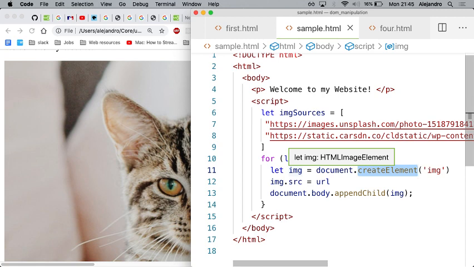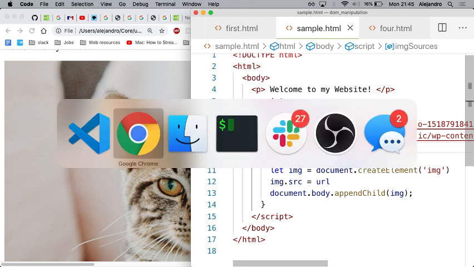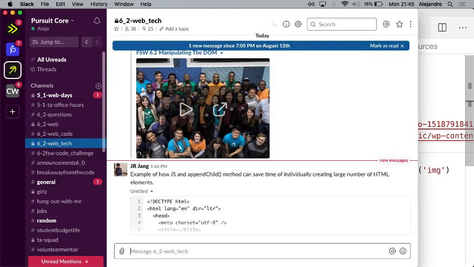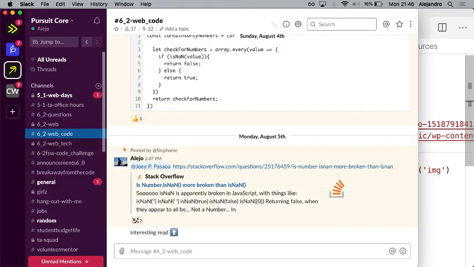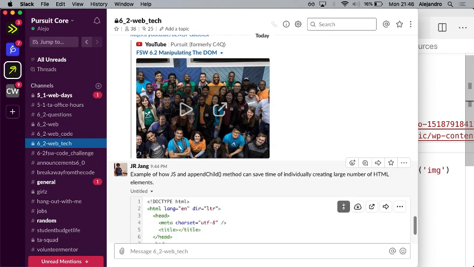Josh? Not really a question, but I shared on the Slack how to create, for example, a large number of options. We have like 100 different options. You can easily create that by using JavaScript and using the appendChild. Nice. That's worth checking out.